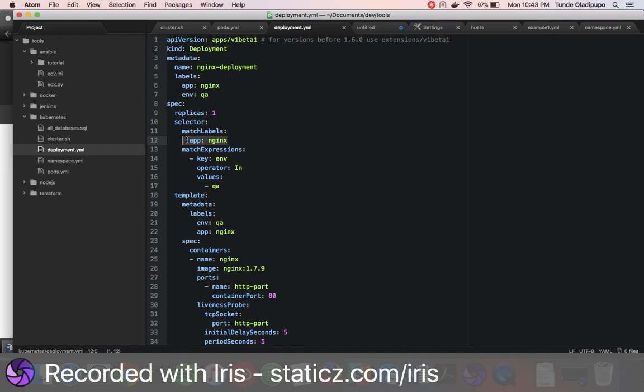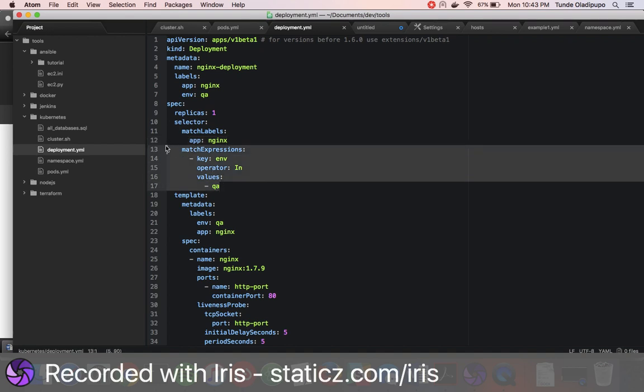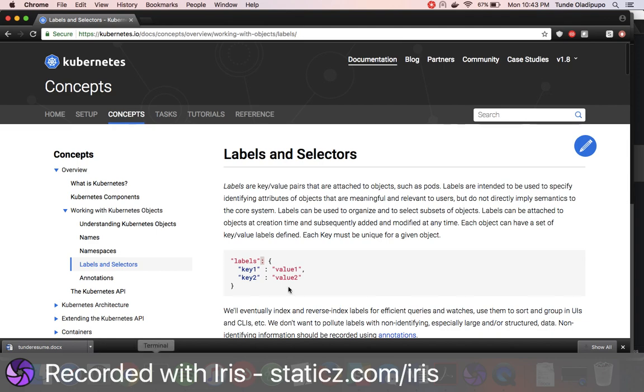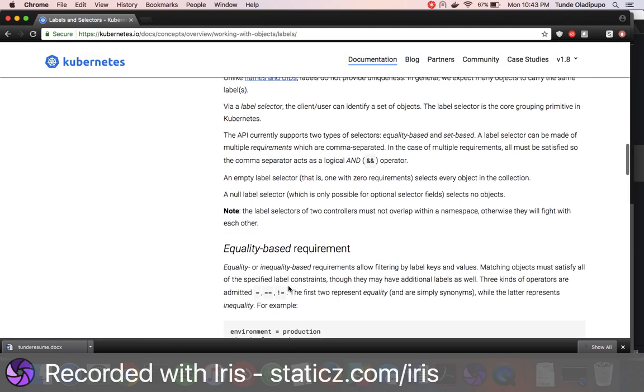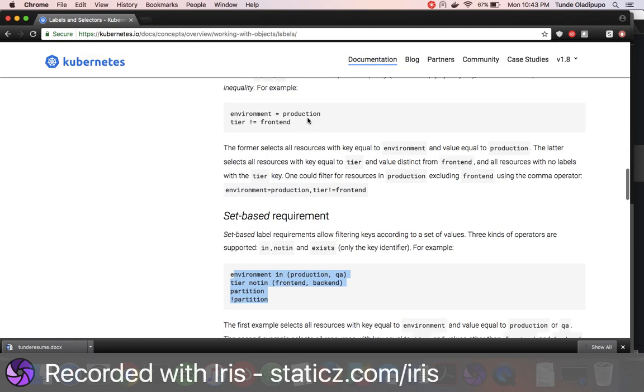We call this kind of label equality-based label, and also that has this expression to be true. This expression right here. What does this expression represent? I'm going to show it to you. If you go down here, this is an example of equality-based selector because we are dealing with equal to and not equal to.